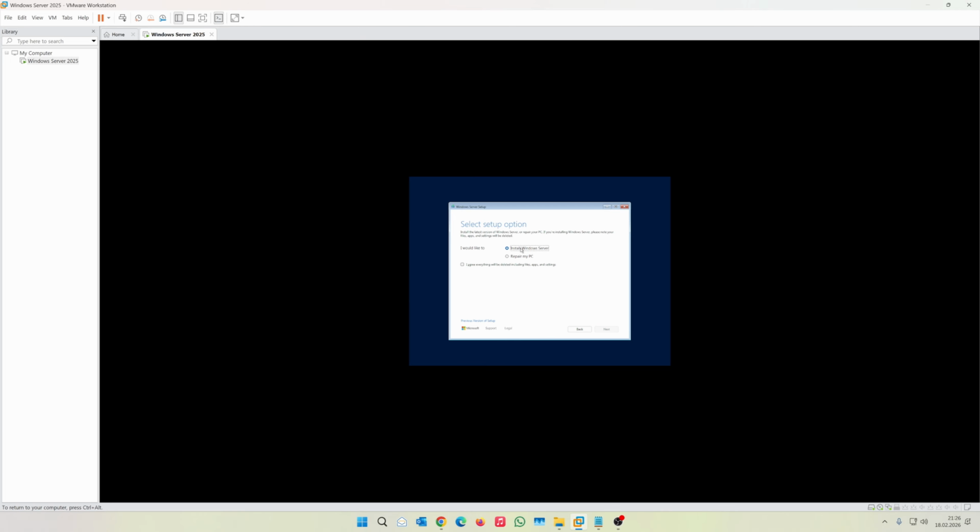We would like to install Windows Server, so this option is okay for us. And click I agree everything will be deleted, including files, apps, and settings option. And click next. We need GUI, so we will select the second option, Windows Server 2025 Standard Edition with desktop experience. And click next. We are accepting the license terms here.